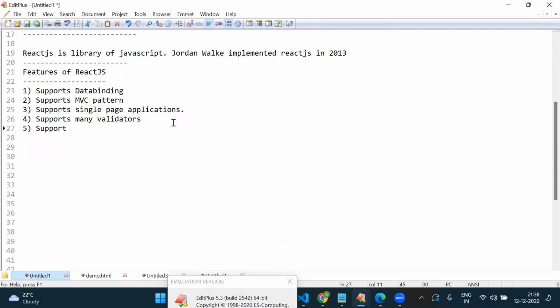Next one, it supports JSX format. This is very important for us. JSX means JavaScript XML. What is JavaScript XML? It is nothing special: we can mix HTML with JavaScript coding. That is the concept of JSX. Is it clear? We can mix HTML with JavaScript.